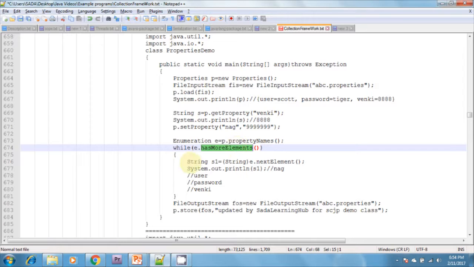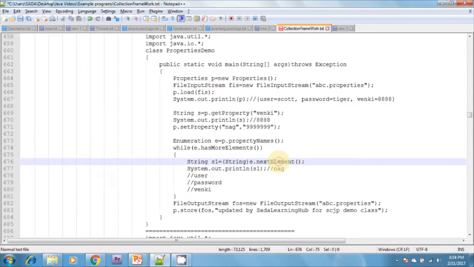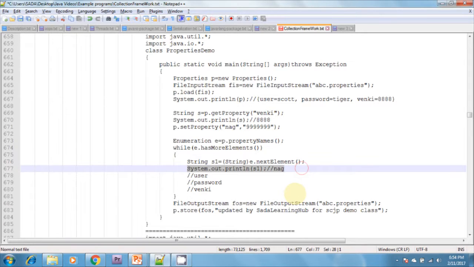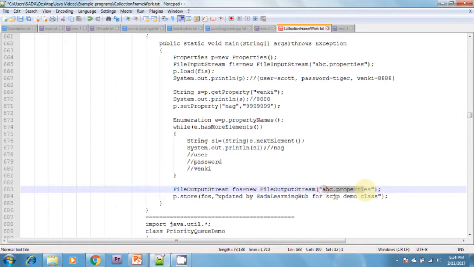If it returns true, I'm getting the next element. Whenever we get the next element, it returns the property key and value, and I'm printing that. Finally, I'm using FileOutputStream to write all the values available in the Properties object into the abc.properties file. Now I'm calling the p.store method. Automatically it stores the properties available in the p object into the abc.properties file.